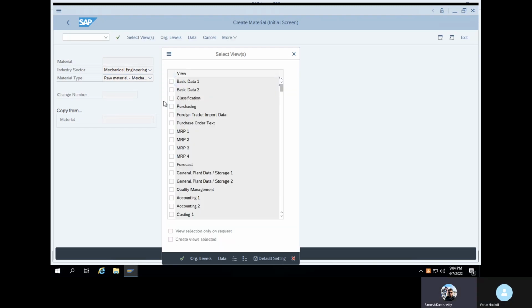So now to create the basic material, we need 4 views. If you want to extend that material to sales views, you have to select Sales 1, Sales 2, Sales 3, like that. If you want to extend that material to MRP, we have to select MRP 1, MRP 2, MRP 3. So currently we will create basic material. Select basic data 1.